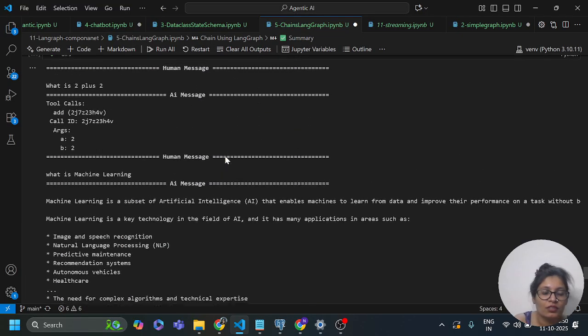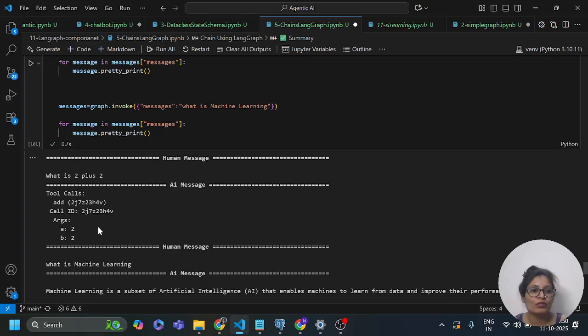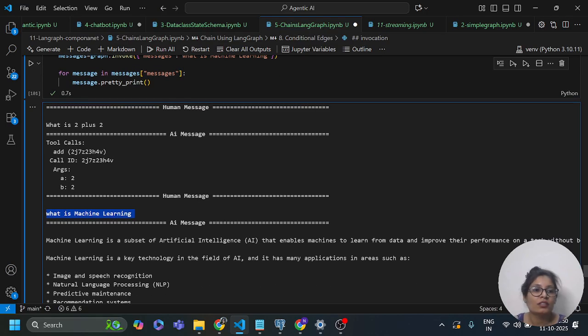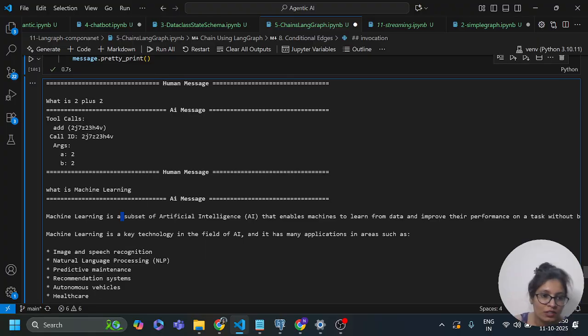Okay, so this will give you a response. What is 2 plus 2? And the second question is, what is machine learning? Machine learning is a subset of artificial intelligence. Okay, so these are the answers.